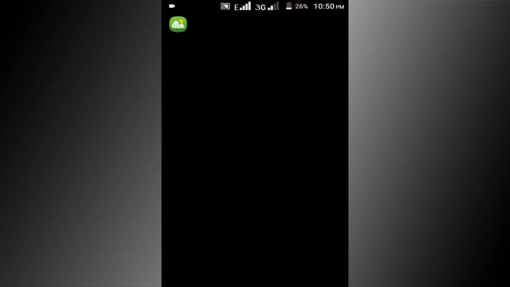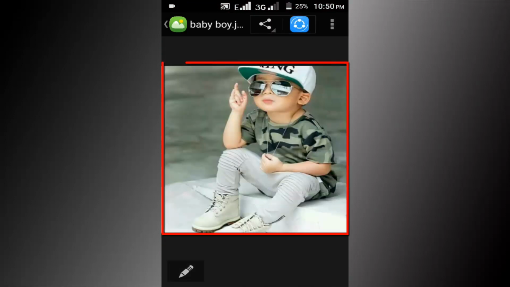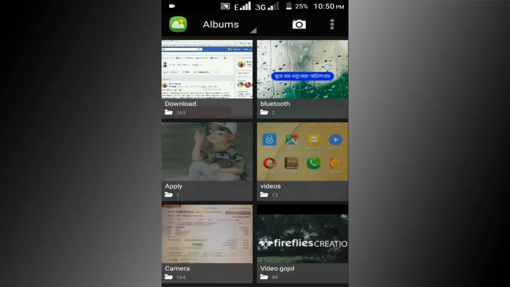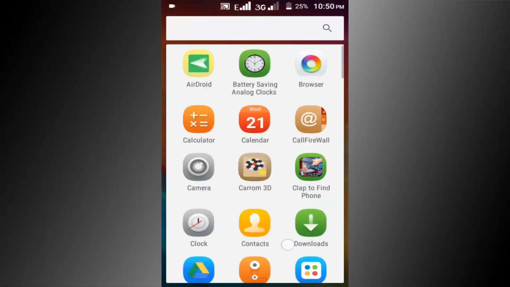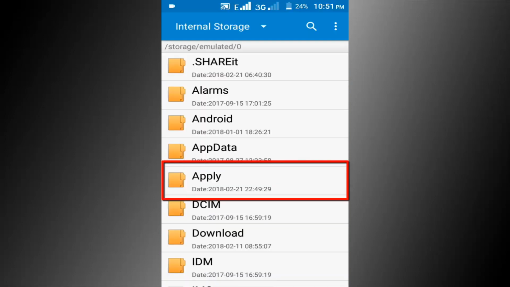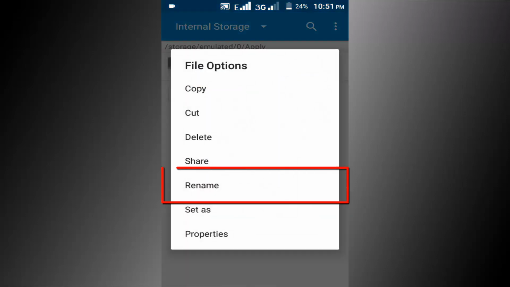You can hide photos, videos and audios without any apps. I want to hide this photo from gallery, so go to your Android file manager. I am going to my Android file manager. Here you can see this is our targeted photos, so tap on this photo, choose rename option.